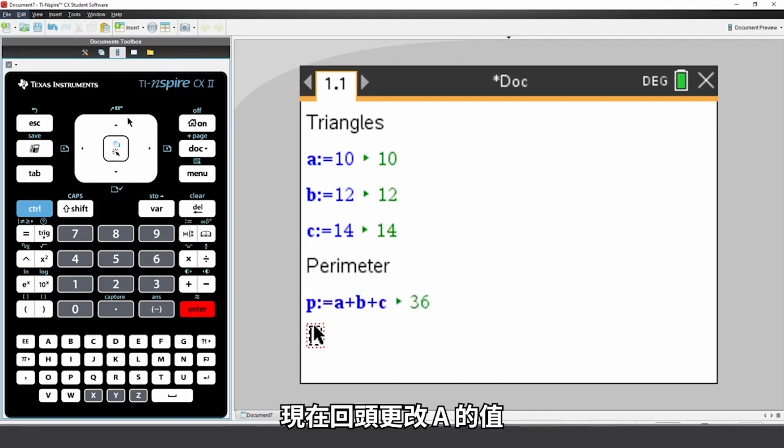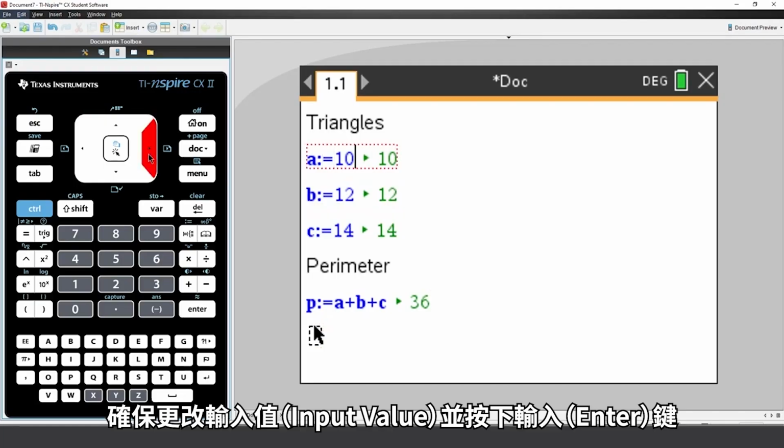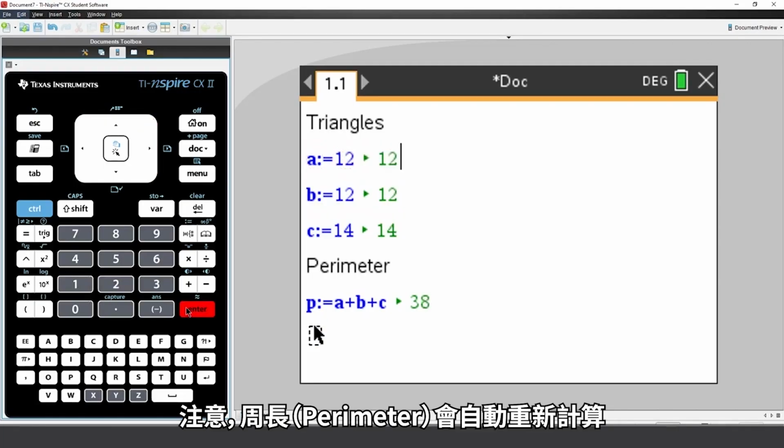Now go back and change the value of A. Make sure you change the input value, and press Enter. Notice that the perimeter is automatically recalculated.